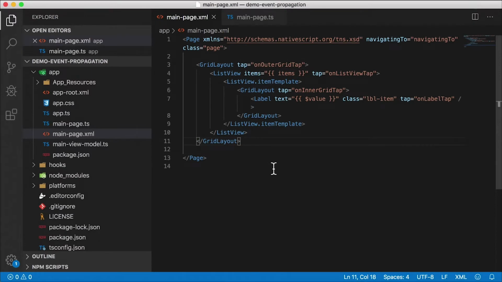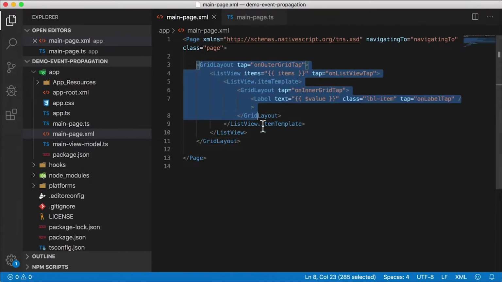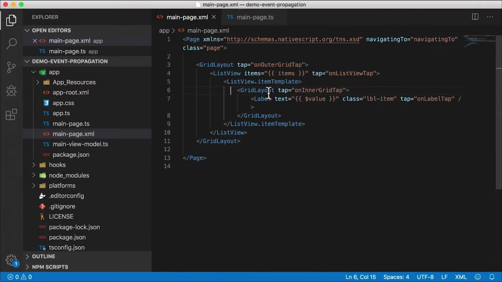I want to start off with this simple structure that I've built. It's a page with a grid layout in it, and then inside the grid layout is just a list view. And for every row in the list view, for every item that we're rendering, I'm going to have another grid layout that's going to wrap a label right now.